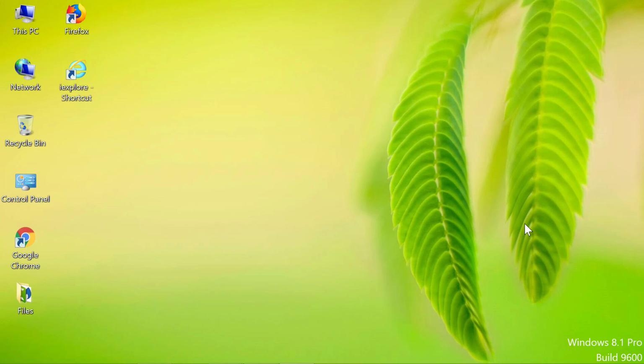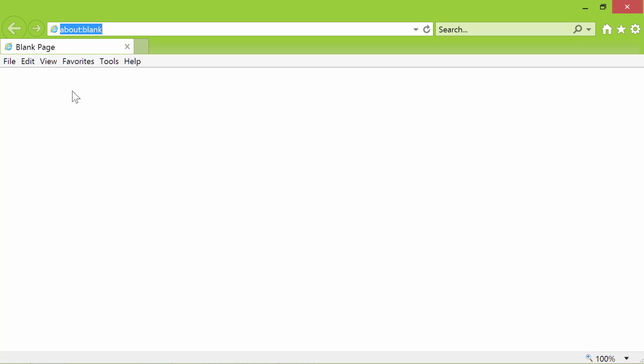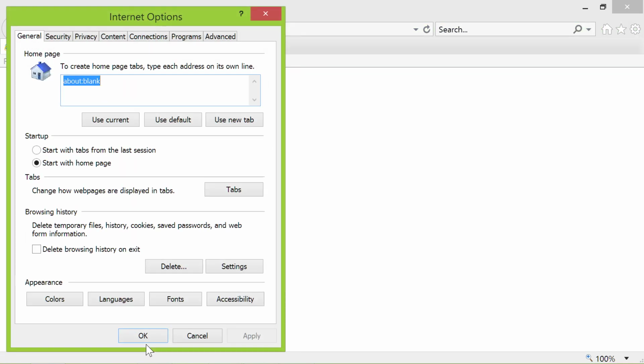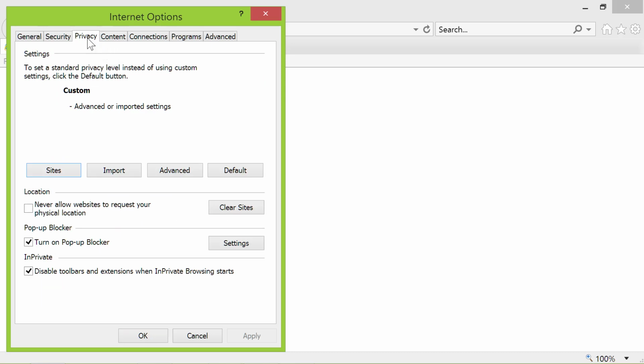Okay, let's find out how to allow cookies in Internet Explorer. First, start Internet Explorer. Click Tools. Click Internet Options. Click Privacy. Click Advanced.